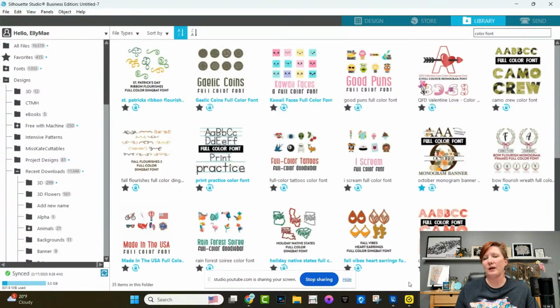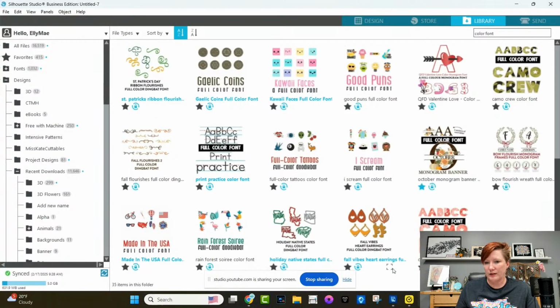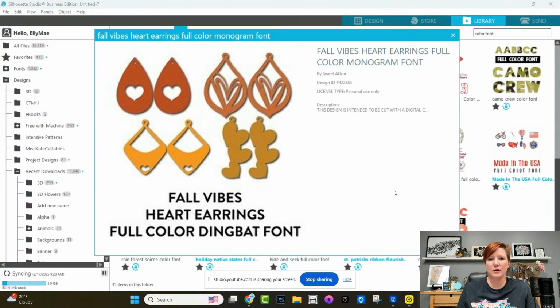That gives you a little bit of an overview. All of your color fonts could be different, and every designer designs things differently. This one down here is all about fall earrings. So it's all kinds of different earring shapes that are fall. Well, it says fall, but those are hearts.